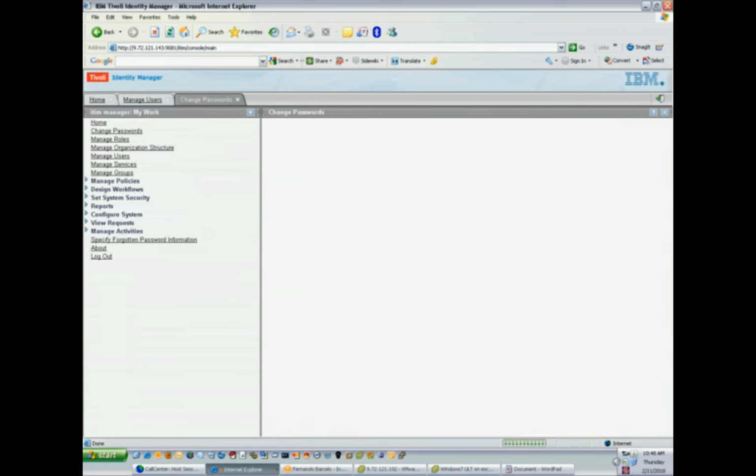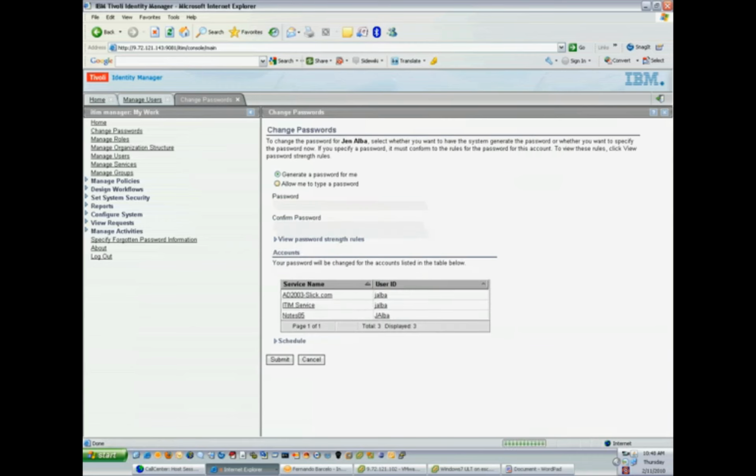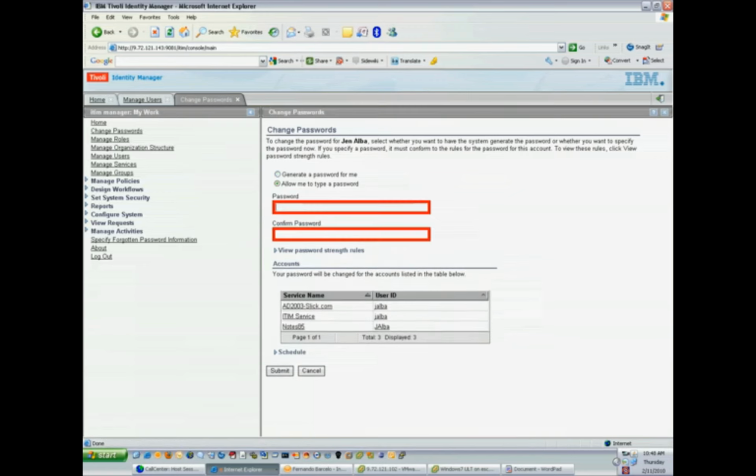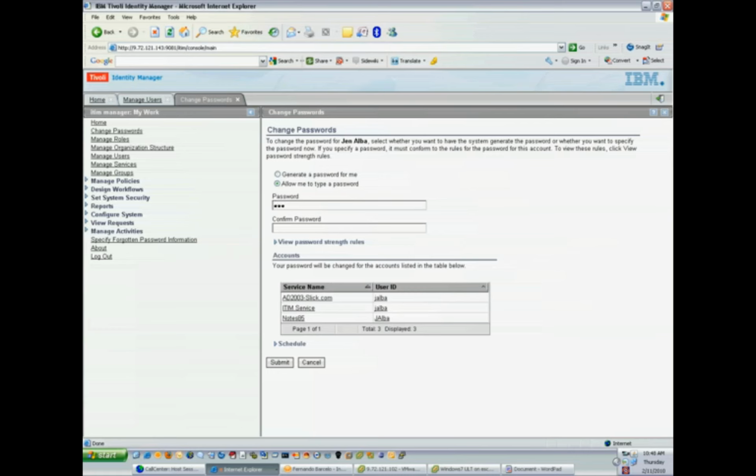Now the interface will come back to me and ask me if I'd like to have an automated password done or if I'd like to type one in myself. There are options for delivery as well, but we're just going to go through the straight interface here. I'm going to type in a password, and I'm going to submit that.